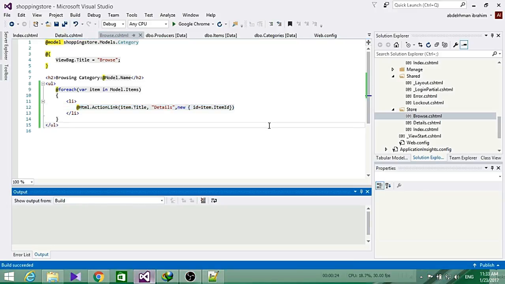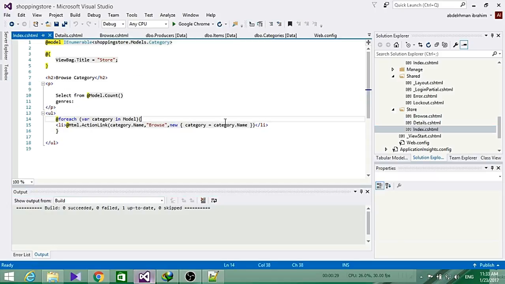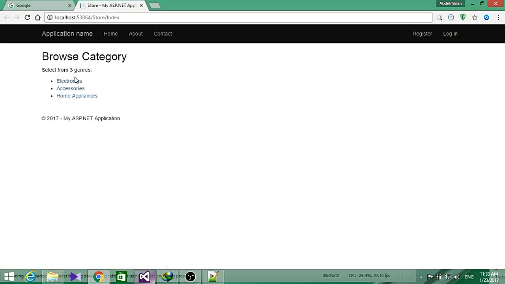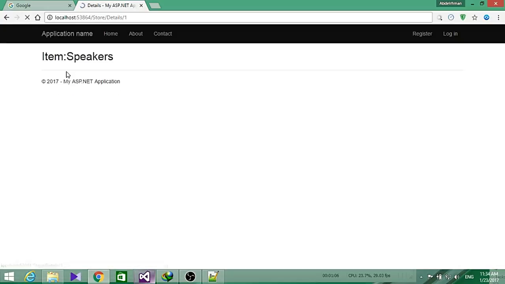So now let's build this, and from index here, let's just go ahead and run it. As you can see here, it browses us into our categories. So we click electronics, we get speakers, and we get the item speaker, which ID, if you remember, was number 1. So that's it for this section.